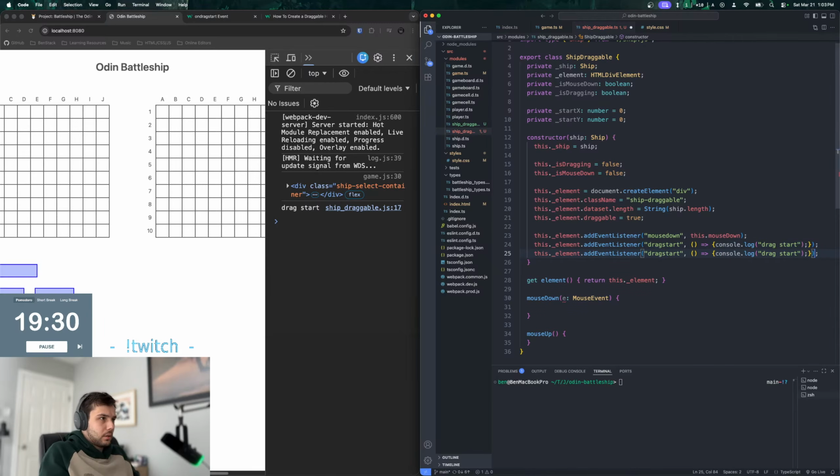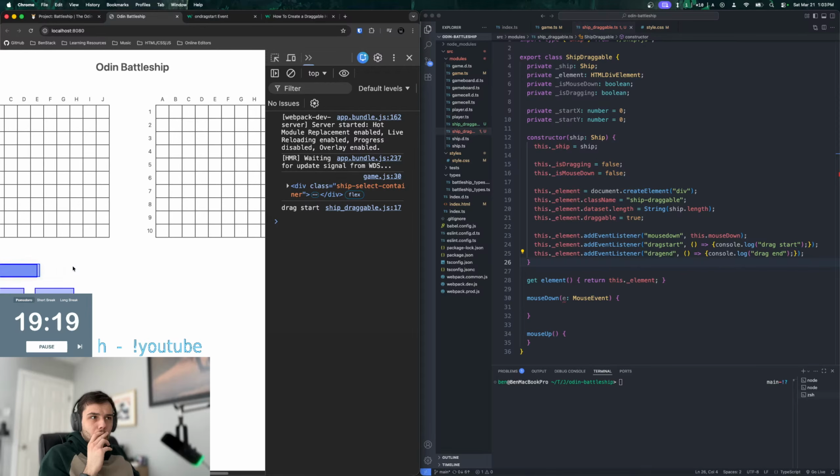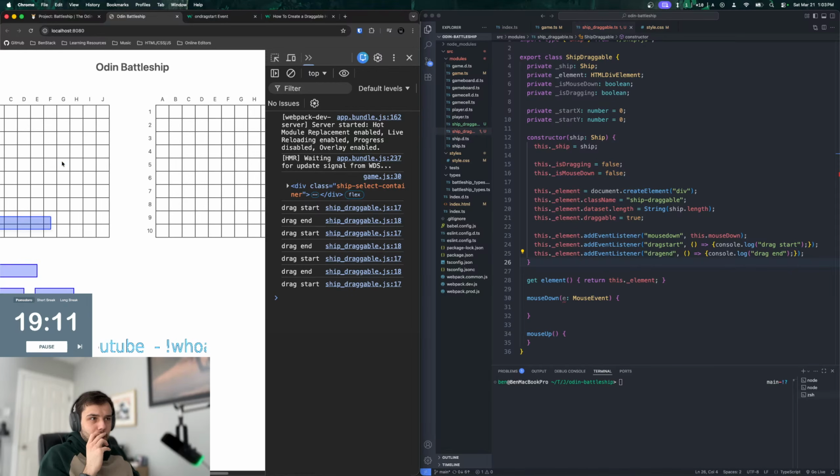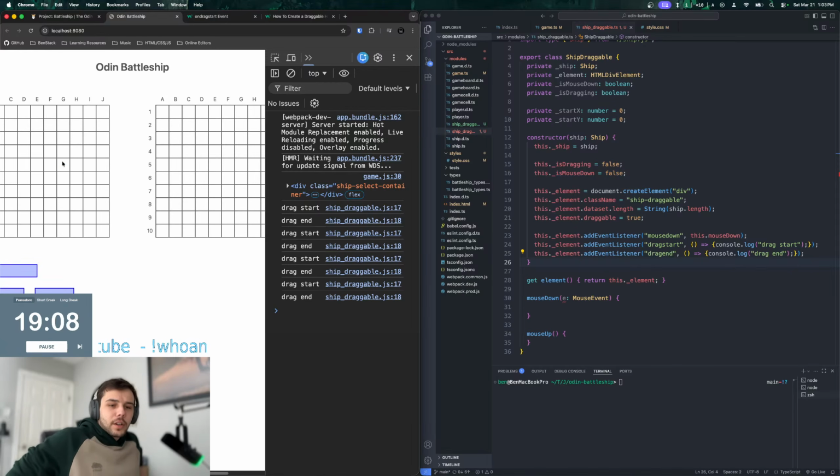And then I think there's a drag end too, right? So let's try that out. So the drag doesn't end until it snaps back to its original location. That's interesting.